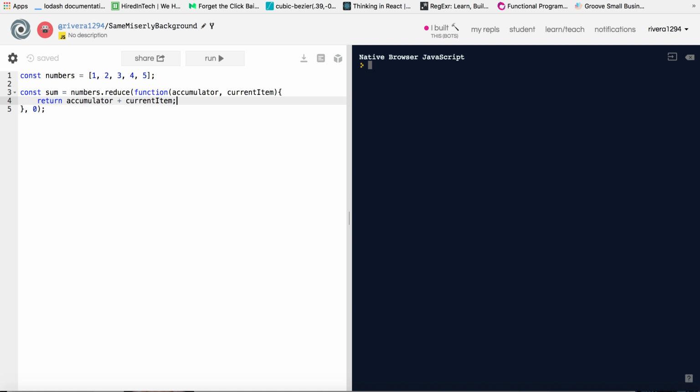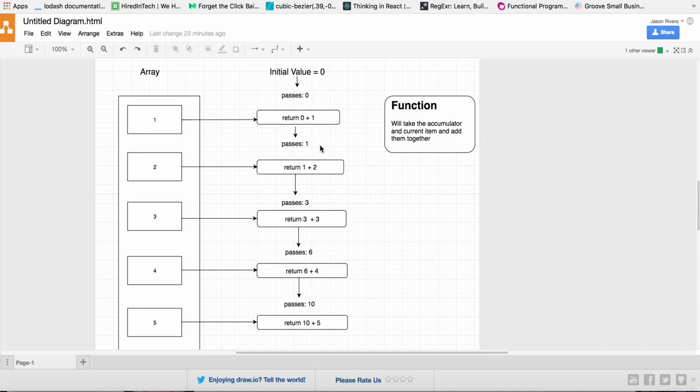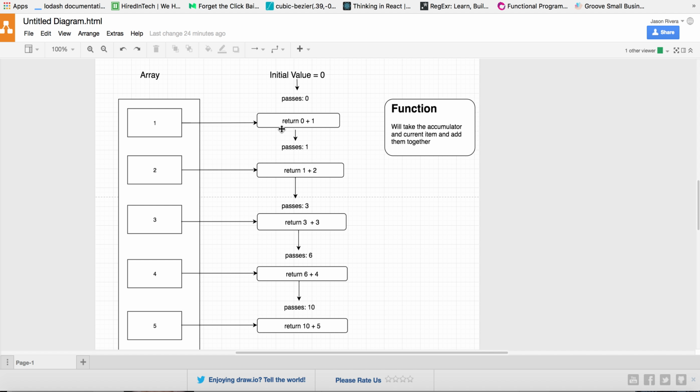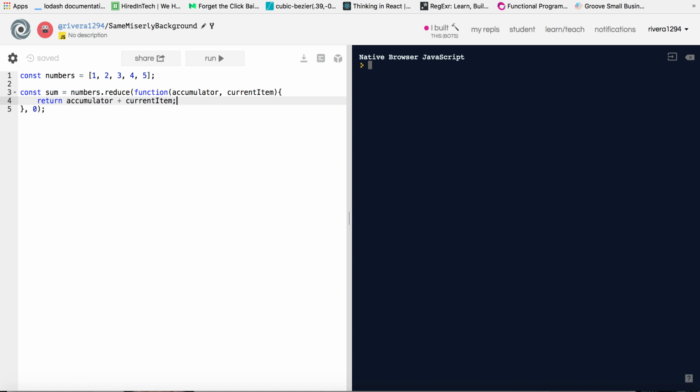This is basically going to give us the result we want. But let's go into a diagram I made so we can really see what's happening. Here's a diagram I made. Hopefully this will help you understand what's going on. We have our array of numbers here, and a little function definition, which is our callback function definition. All it does is take the accumulator and current item, add them together, and return that value. Our initial value, as we defined earlier, was 0.